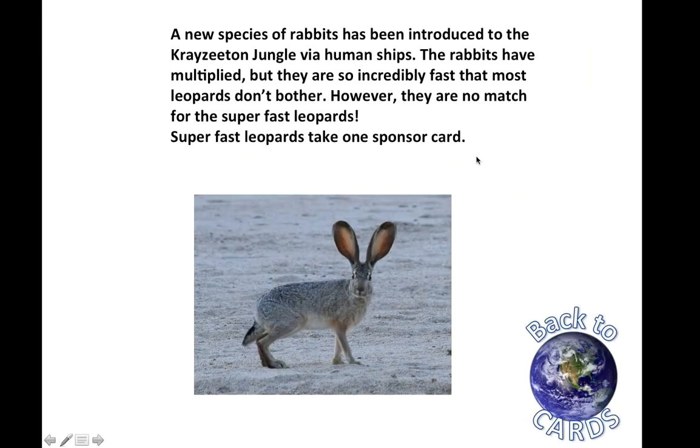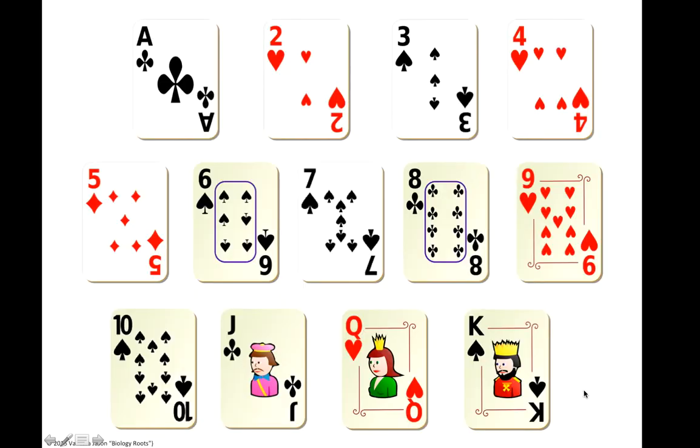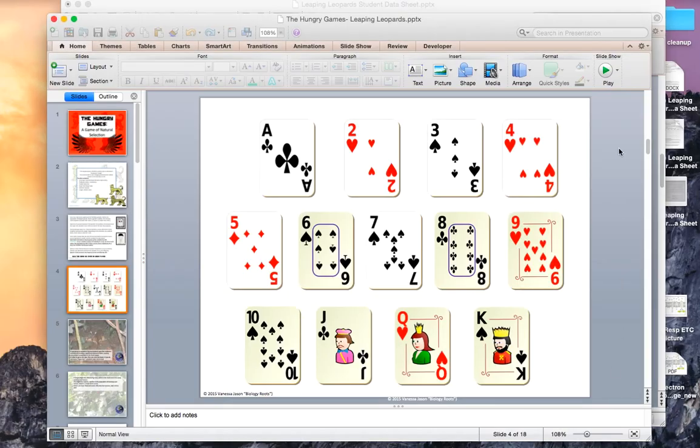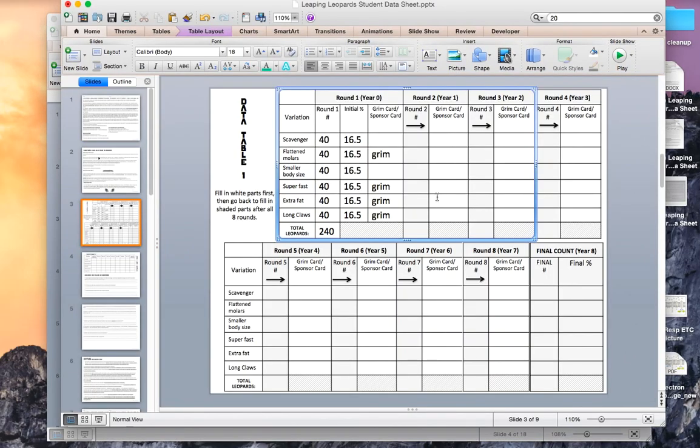A new species of rabbits has been introduced to the Crazy Town jungle via human ship. And they're super fast. So basically a new food source has been established for the super fast leopards. So they're going to take 1 sponsor card. We go back to the cards and just give students a minute to fill in the round 2 results here.